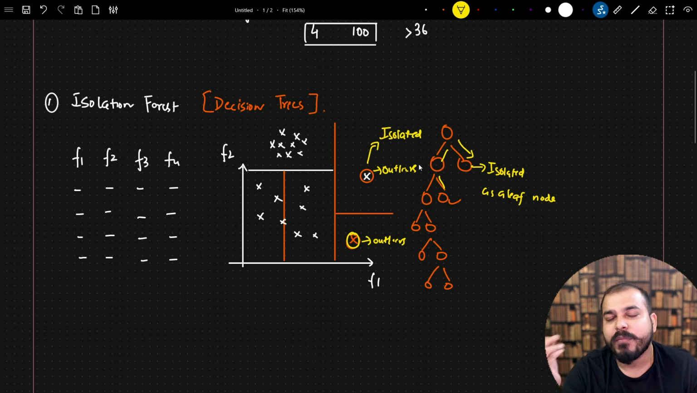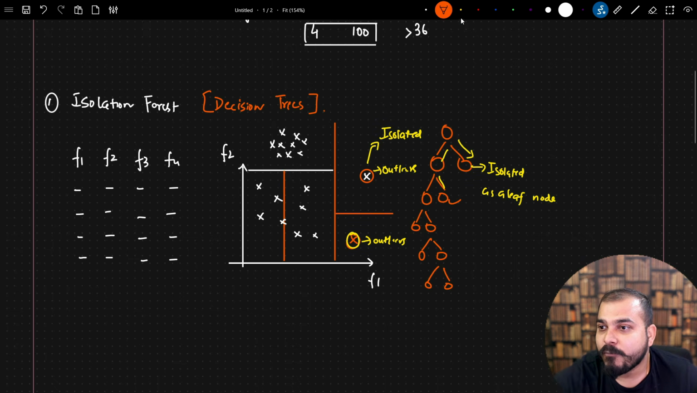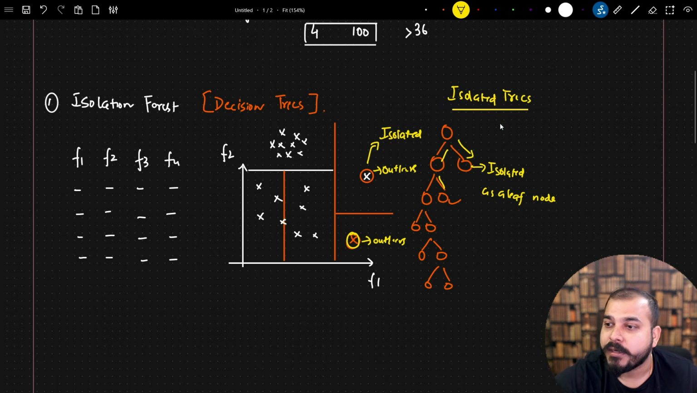The entropy, Gini impurity, information gain and all. Now here, I'm specifically not saying decision trees because here we are creating isolated trees. Again, the term over here, I'm going to mention as isolated trees. Why are we saying isolated trees? Because we are isolating this data point.